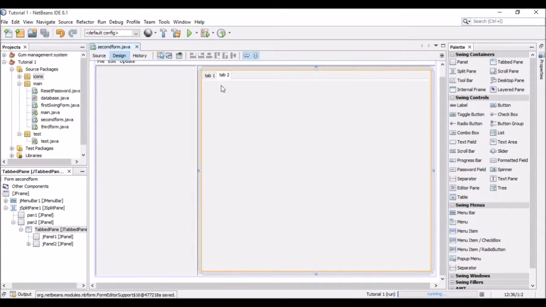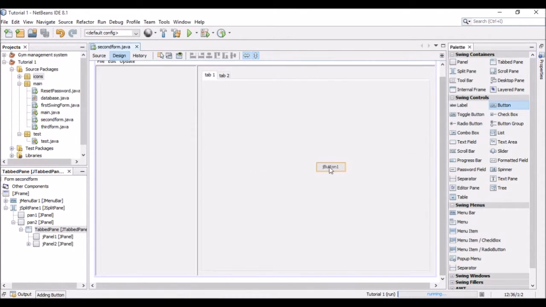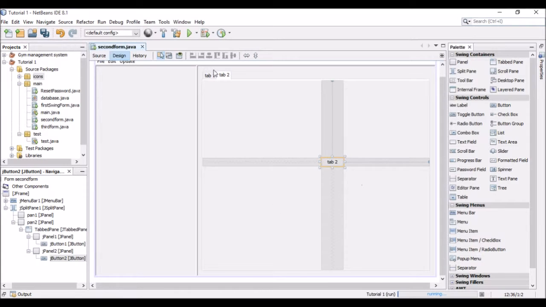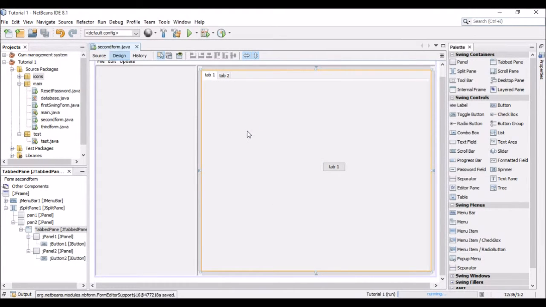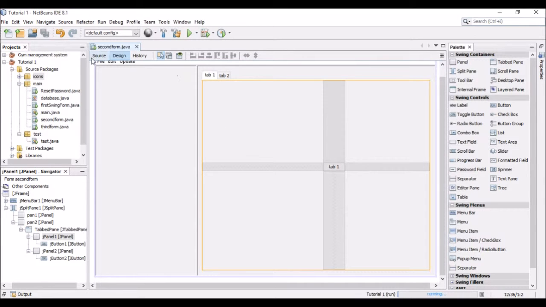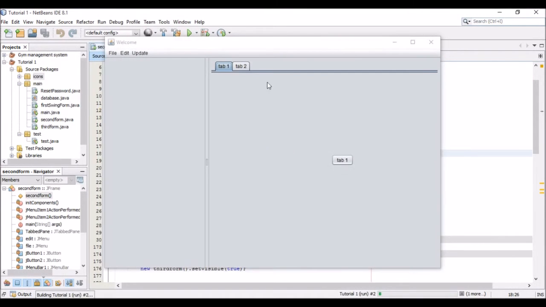Rename it if you want to. These are the two tabs. So I'll take a button, say tab 1. Oh, sorry, tab 2. So tab 1, tab 2. So let's run this. So here we go, tabs.